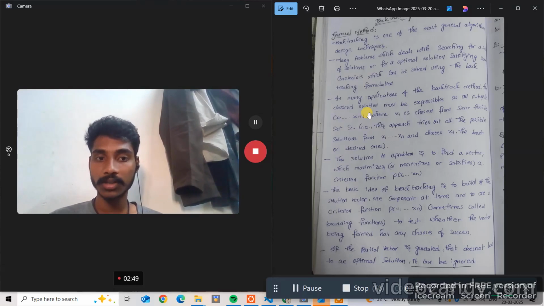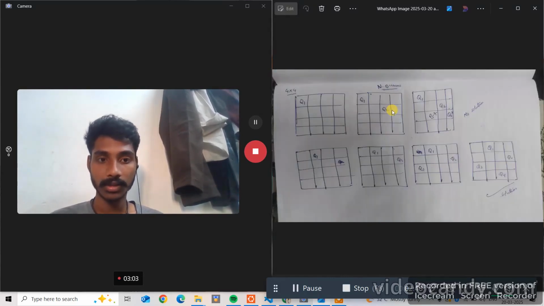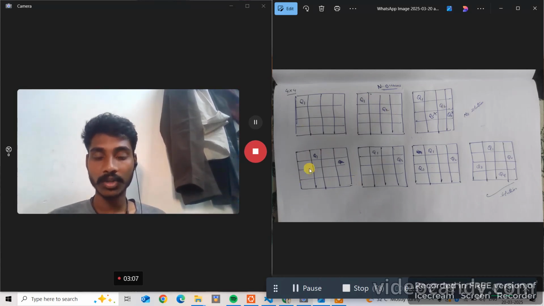One application of this backtracking technique is the NQueens problem. NQueens problem is mainly placing queens on an n into n chessboard. If the value of n is 4, we take a 4 into 4 chessboard and we place 4 queens based on some constraints.